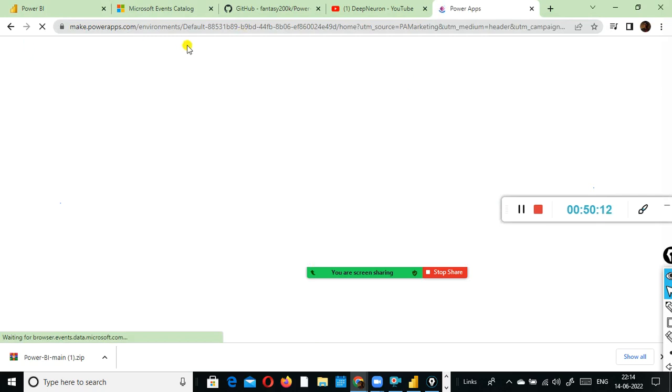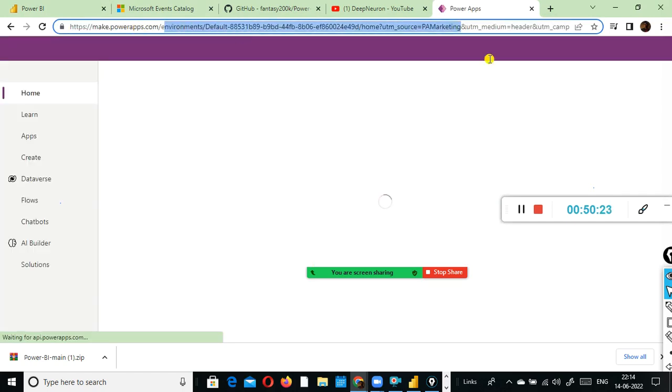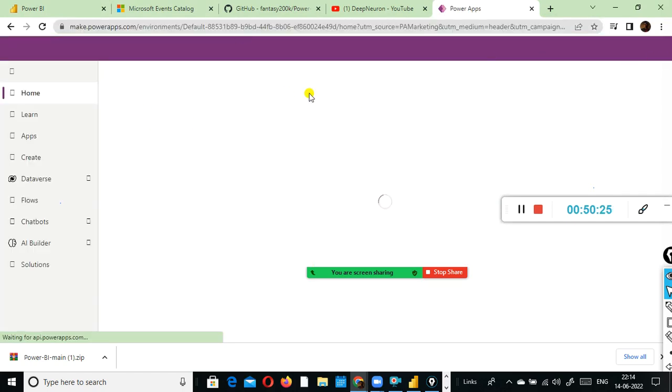make.powerapps.com. Instead of going to Power Platform, go to make.powerapps.com. Here also you can go and sign up. One second, it is taking longer. Yeah, so it connected here.